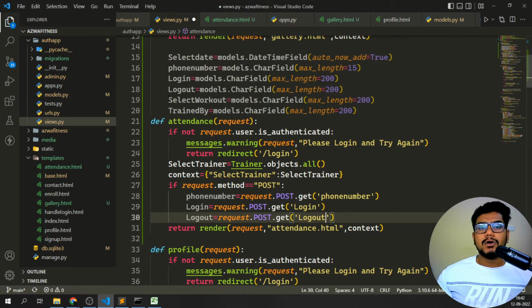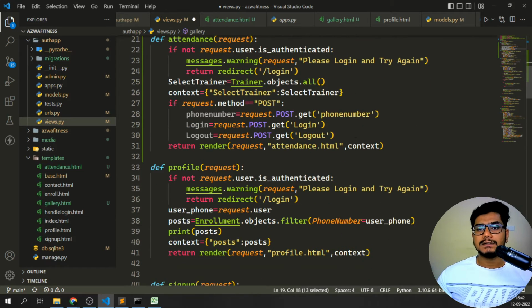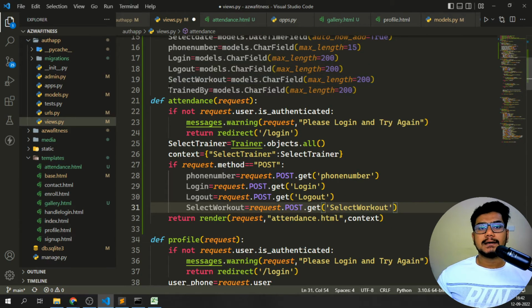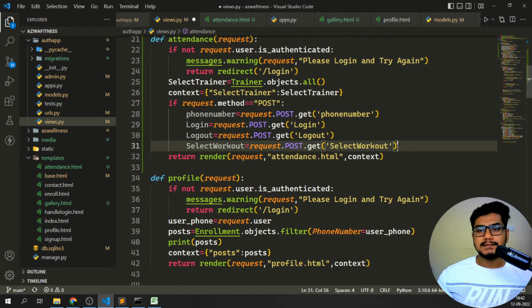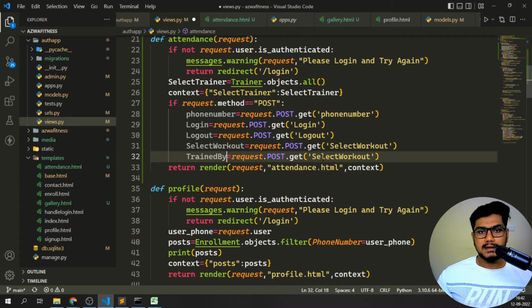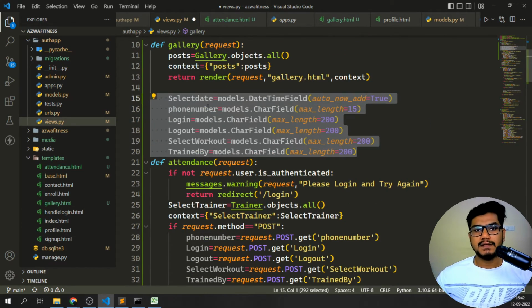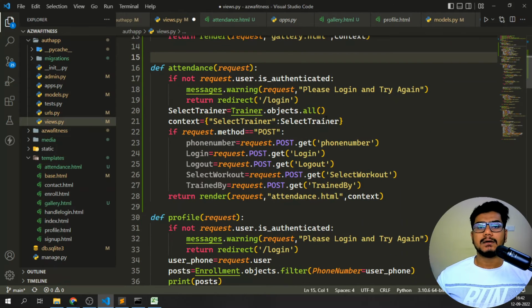Then I want to take the workout name. What is the workout they have taken? I'll say select workout is equal to workout, and I want to take who trained them, that is trained by. I'll select like this, and say trained by is equal to trained by. Okay, the above one I'll delete. For the reference I just copied. Let's keep the code clean.